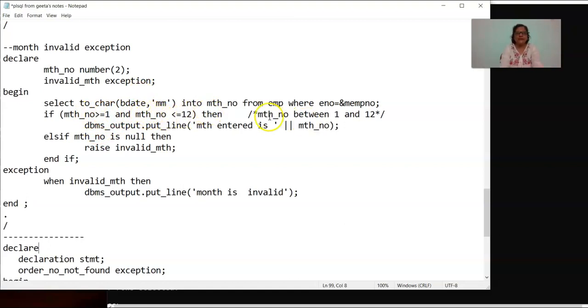If month number is greater than or equal to 1 and less than or equal to 12, then, for example, you can give this also as a comment: DBMS_OUTPUT.PUT_LINE month entered is MTH_NO. This MTH_NO we have got from TO_CHAR of birth date, which is the column in my table EMP, and instead of MON I gave MM. When I give MM I get a number. If I give MON I get the first 3 characters of the month. Or if I give MONTH, it will give me all the characters of that particular month.